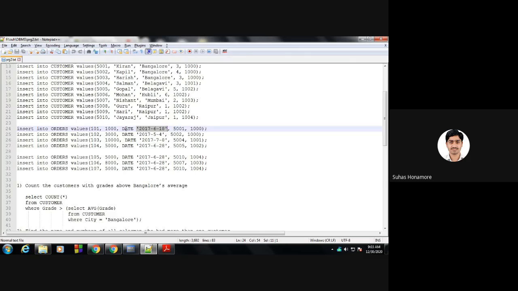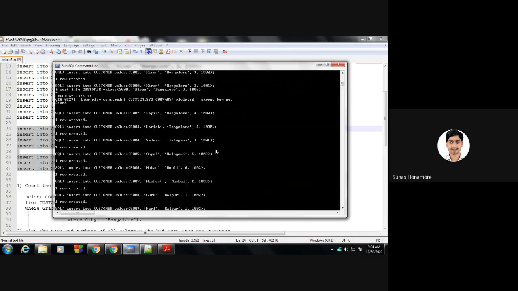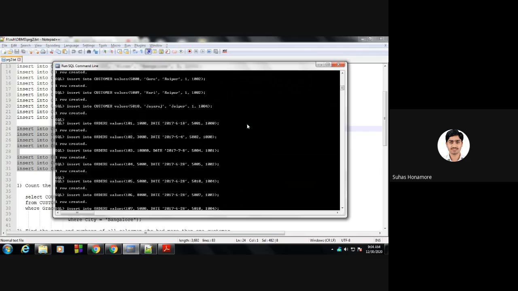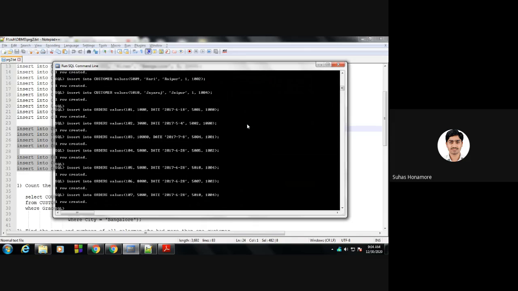The reason we give this keyword is that whenever we give a value in single quotes, the system will always think it is a character. To make the difference between date data type and character, we give the keyword date. After that, whatever comes in single quotes, it will consider to be of date data type. Now we'll execute these things. Okay, all rows are created. Now we will go for queries.